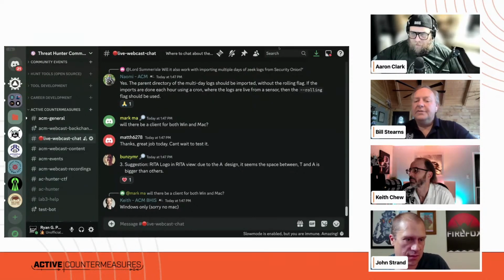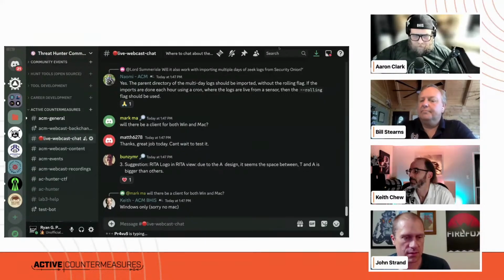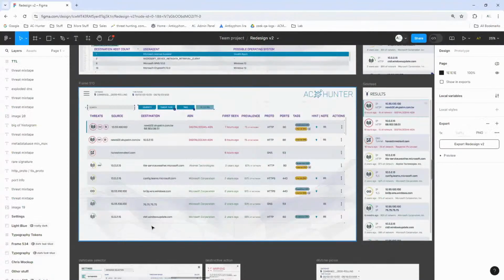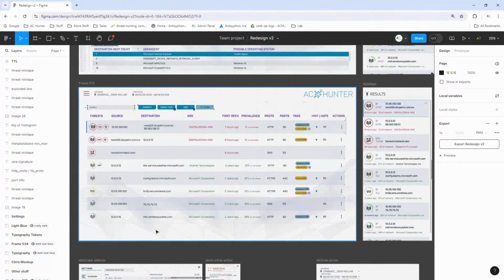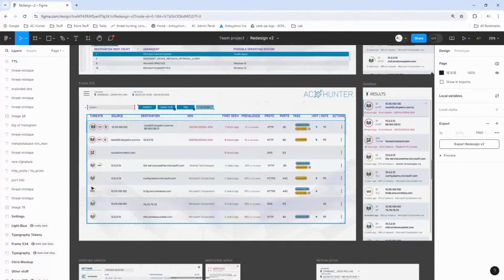There were questions about AC Hunter and where that's going. This is a mock-up of where we're going with the interface. You can see it's similar to what you're seeing in RITA today, where we give you color-coded threat levels, but we're also including some icons to identify what the threat was and what's actually adding into the score overall.